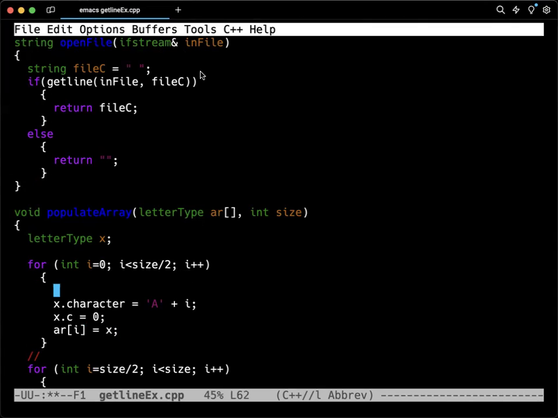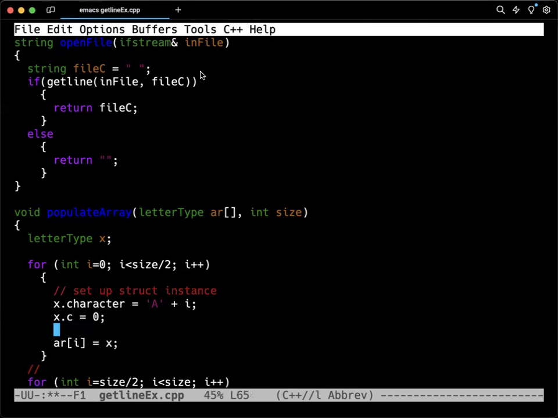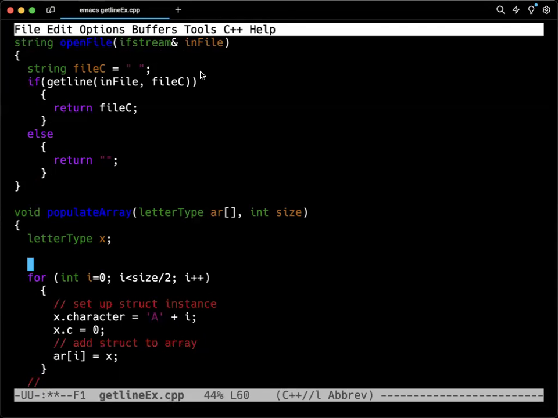Okay, so if I wanted to put some, and I should here, I'm going to set up the struct instance. Okay, and I'm going to add struct to array. That's what this is doing. Okay, for the first half. Okay, so this is basically dealing with A to Z.